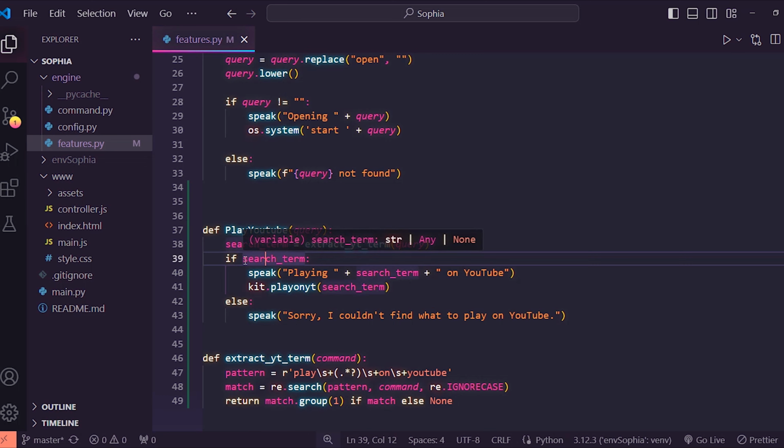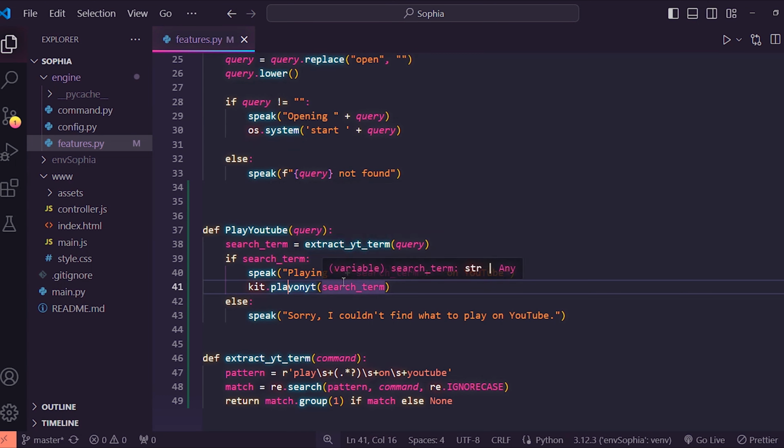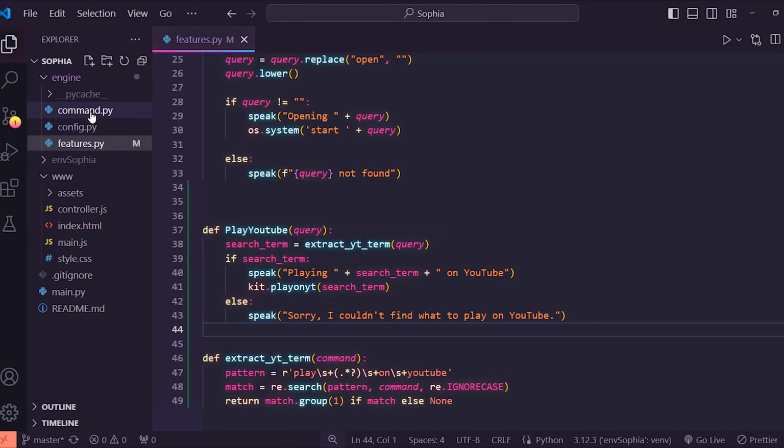If there is a search term, then we use the speak function to announce what's going to play, for example, playing Python tutorial on YouTube. Finally, the search term is passed to the kit library's playonyt function, which is a built-in method that handles YouTube playback. And if the search term is not found, then the else condition will execute. And with the help of the speak function, the assistant will say, "Sorry, I couldn't find what to play on YouTube."